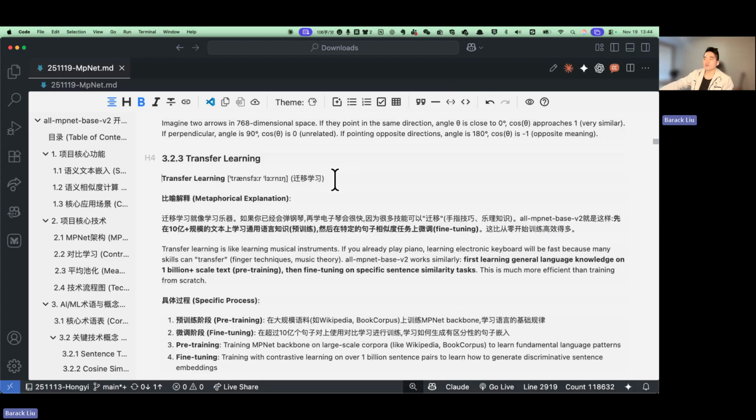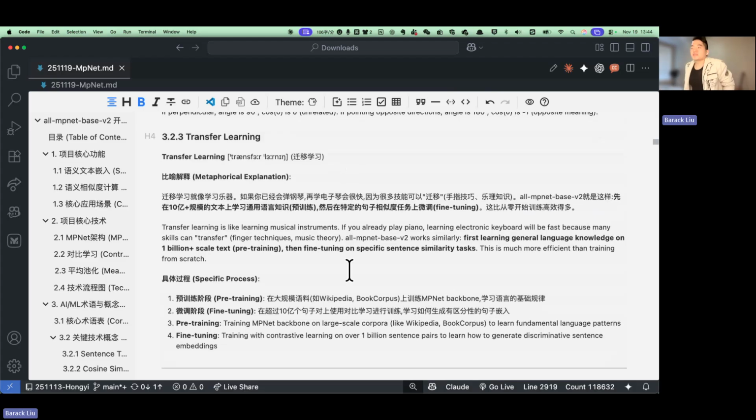The third key point is transfer learning. Transfer learning is like learning music instruments. If you already play piano, learning electronic keyboard will be fast because many skills can transfer, like finger techniques and music theory. all-mpnet-base-v2 works similarly. First, learn general language knowledge on 1 billion plus scale text, which is pre-training. Then fine-tuning on specific sentence similarity tasks. This is much more efficient than training from scratch.